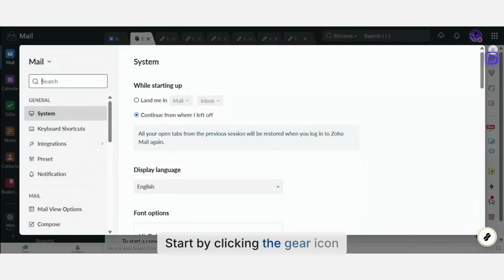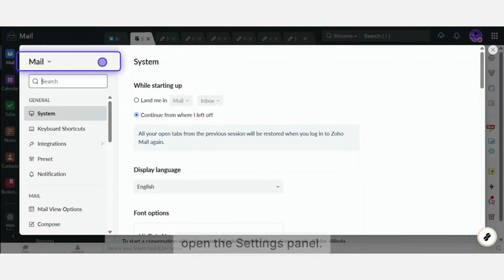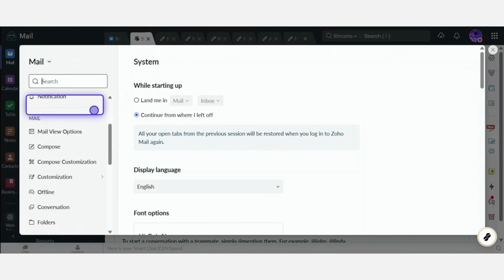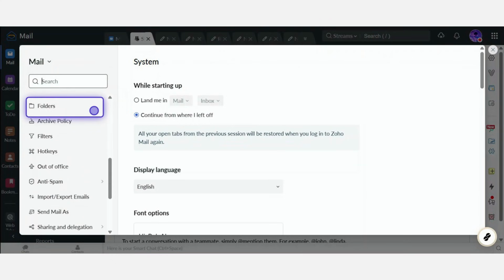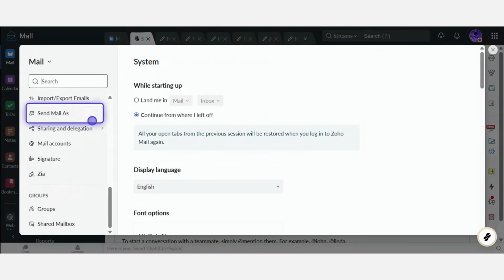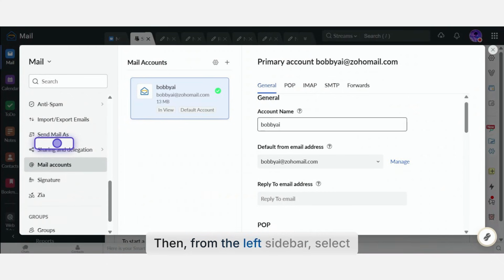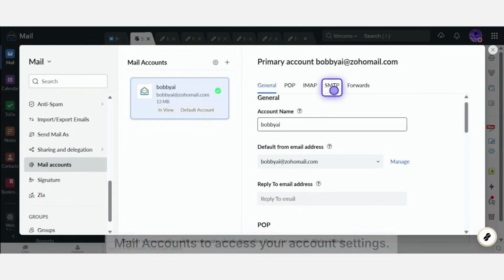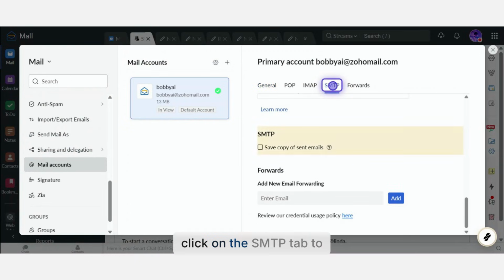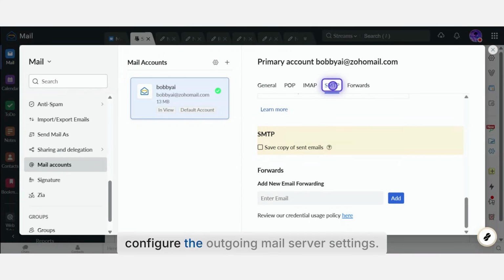Start by clicking the gear icon in the top right corner to open the Settings panel. Then, from the left sidebar, select Mail Accounts to access your account settings. Now, click on the SMTP tab to configure the outgoing mail server settings.